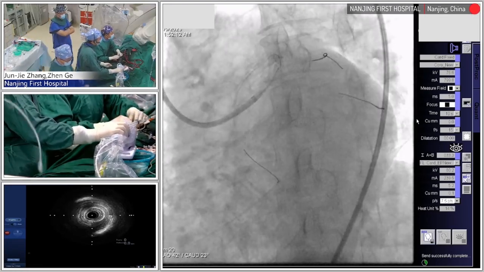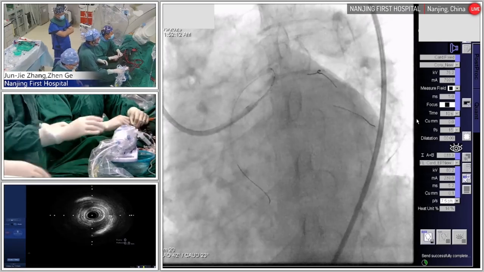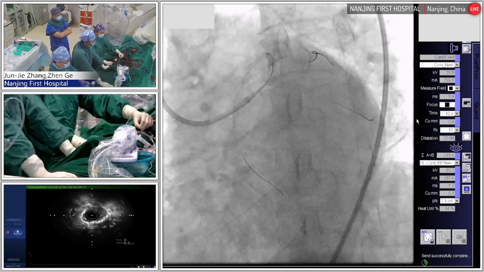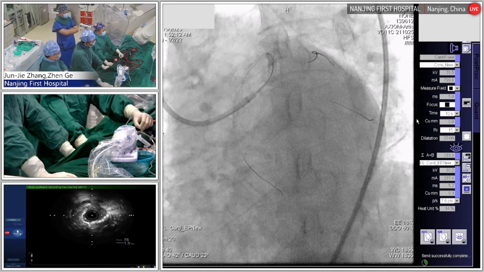So for high-risk PCI cases, IVUS guidance was associated with a good result in terms of long-term follow-up.